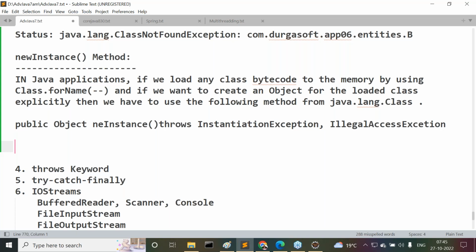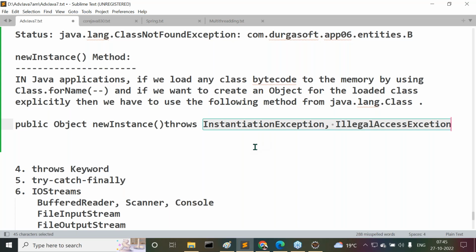What is the prototype of this particular method? The complete description of this method: public Object. What is the return type of this method? Object. It has to create an object of the particular class, and that object value will be returned in the form of the superclass type, java.lang.Object. The method name is newInstance. It throws two exceptions: InstantiationException and IllegalAccessException. Understand it clearly.